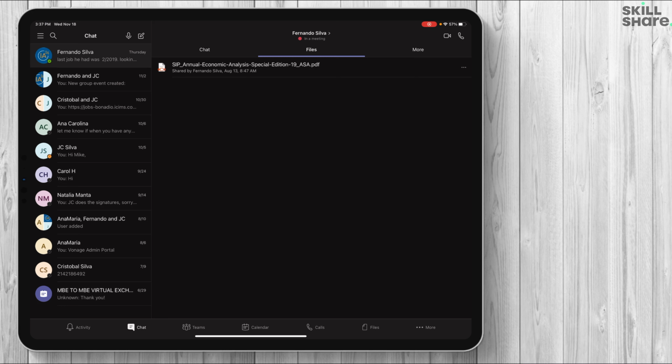Now that's going to be their only functionality if they don't have a Microsoft subscription, but you know that they're able to contact you, message with you, and if you need to reach them, you can just shoot them a message even if they're not Microsoft users.